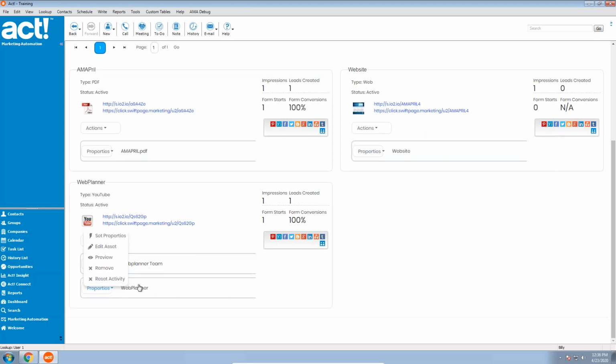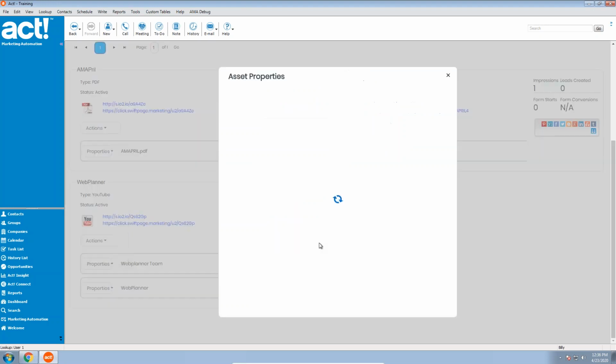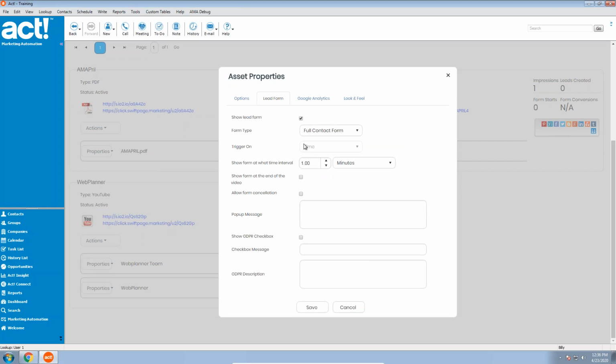But what this does is now we've got our Web Planner team and we've got Web Planner. So let's edit the properties on the Web Planner team. Let's change the lead form to only show at the very end. Let's not allow form cancellation, and let's make it a full contact form. The Web Planner one is just an email. It happens at 1 minute and at the end, and you can cancel.